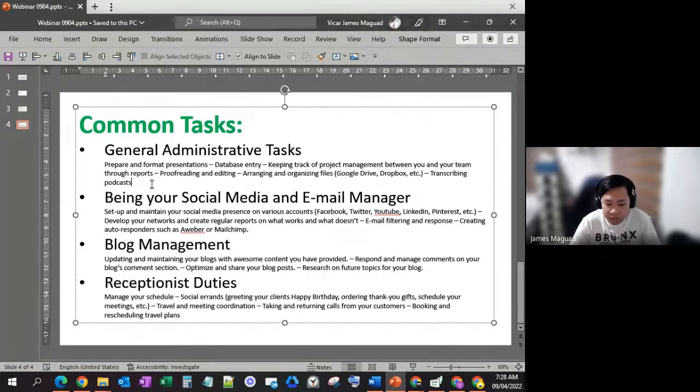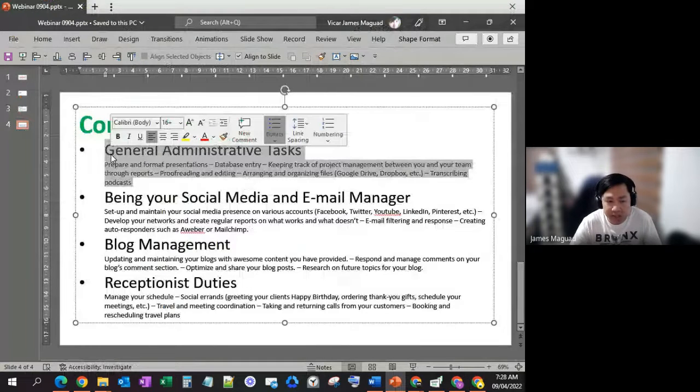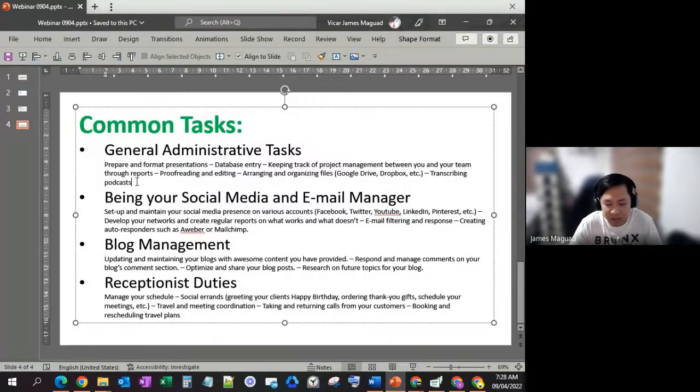And those are some of the general admin tasks. Again, this is not all. This is just some of the general admin tasks that you will do if you start out freelancing. Any questions? General admin tasks. Do you guys have any experience with general admin that you think will be helpful for anything?